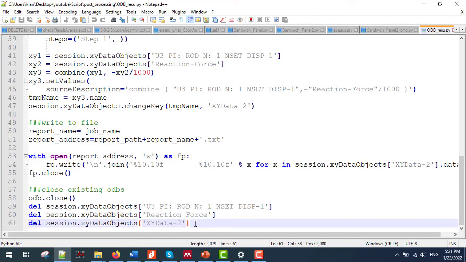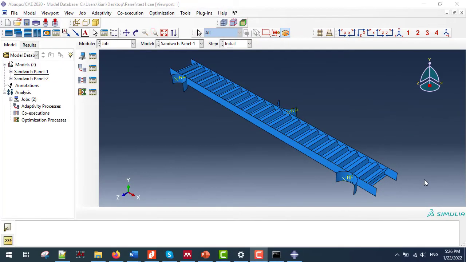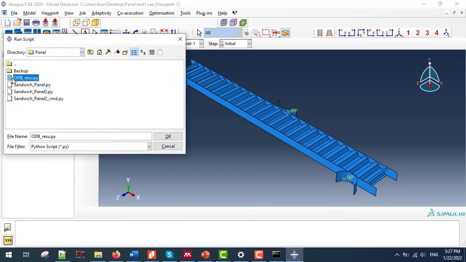So let's see if the file is working for us. As you can see here, I've already submitted a job containing a sandwich panel under bending. So I want to extract the displacement from the top reference point and the reaction forces from the bottom reference points. So I'm going to use the scripting from file, run a script, and I'm going to run the Python file that I've written in the previous sections.